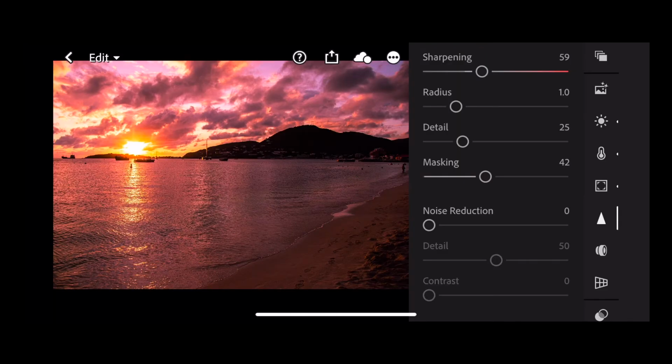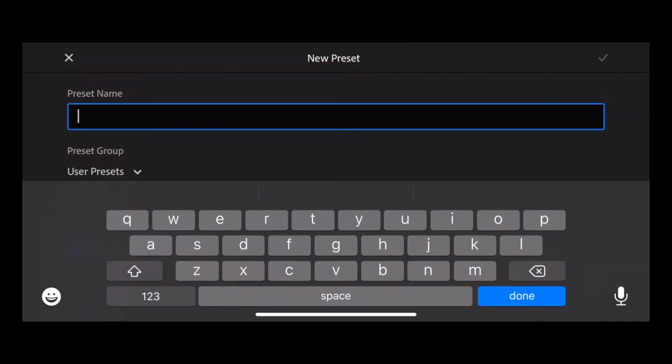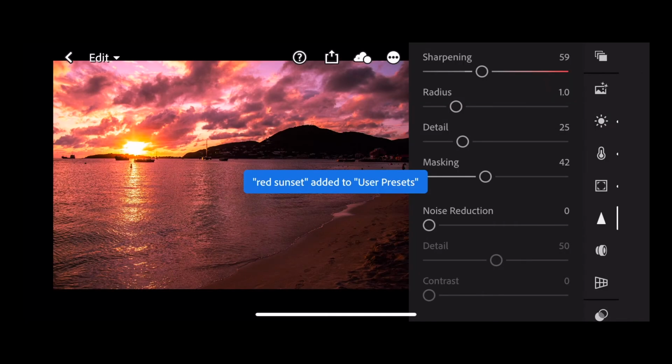Now we need to save that as a preset, so press the little circle with the 3 dots, that's your settings, choose the one that says create preset, give your preset a name and press the tick. And now we've saved that in user presets as a red sunset.